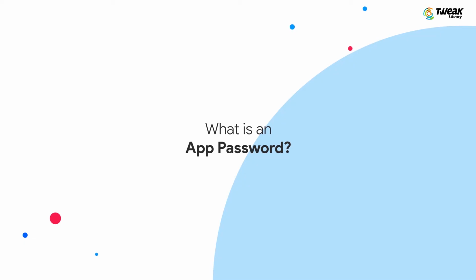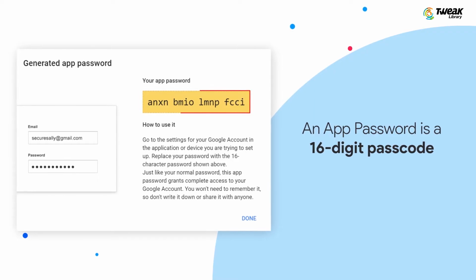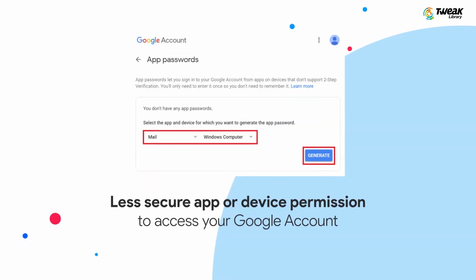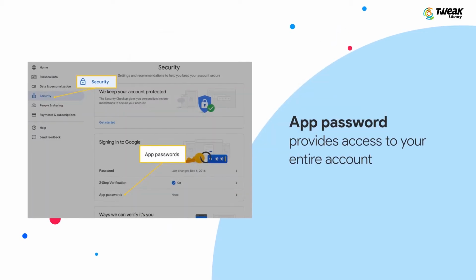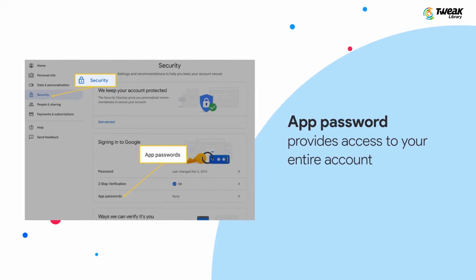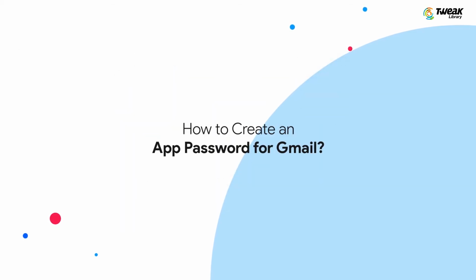Do you know what an app-specific password is? While it might sound like rocket science, it's simply a 16-digit passcode that can be used to restrict application access to your Google account without disclosing the personal password for your Google account. An application-specific password provides access to your entire account, bypassing two-factor authentication entirely. Let's see how we can create an app password for Gmail.